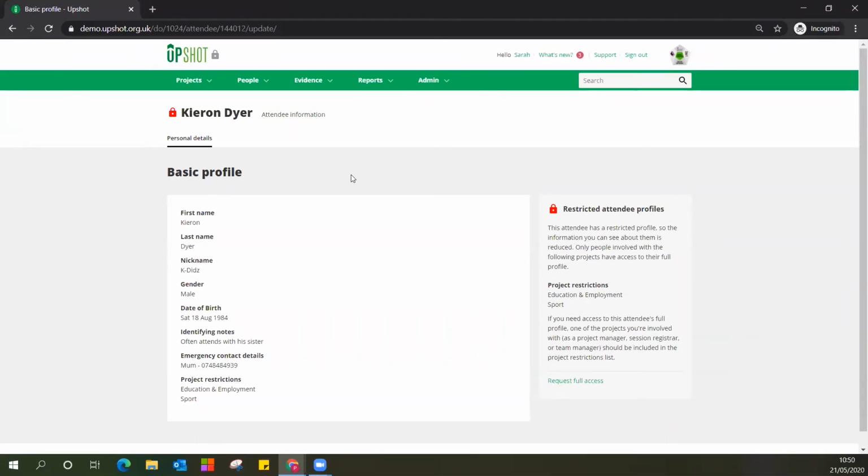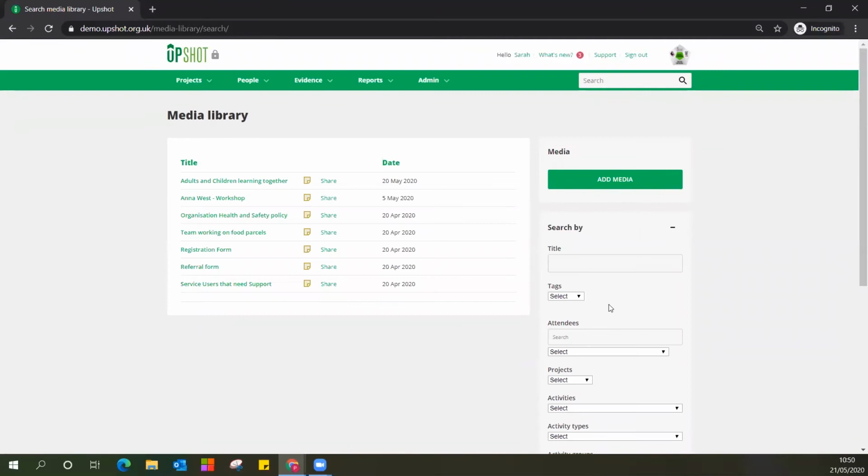In addition, there are some other areas where this makes a change. If we go to my media library, so go to evidence and show media, I can no longer search for Kieran in my attendees. I can no longer filter this library down to see any files that are attached to Kieran. I can't select him from this filter that works alphabetically. Kieran isn't shown. So this can be a really helpful step as well.